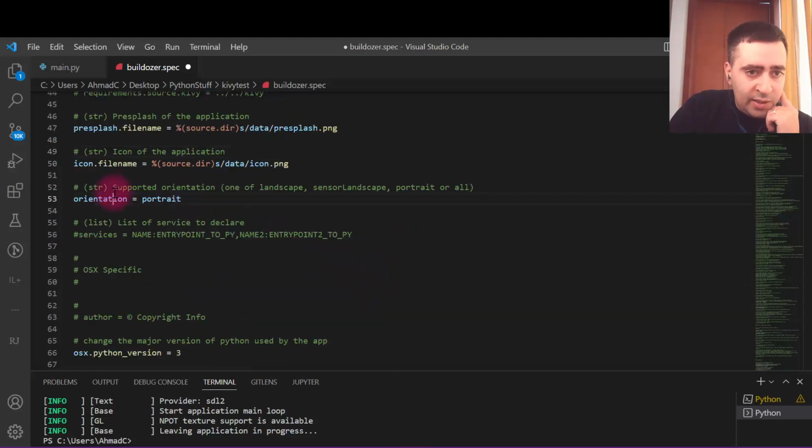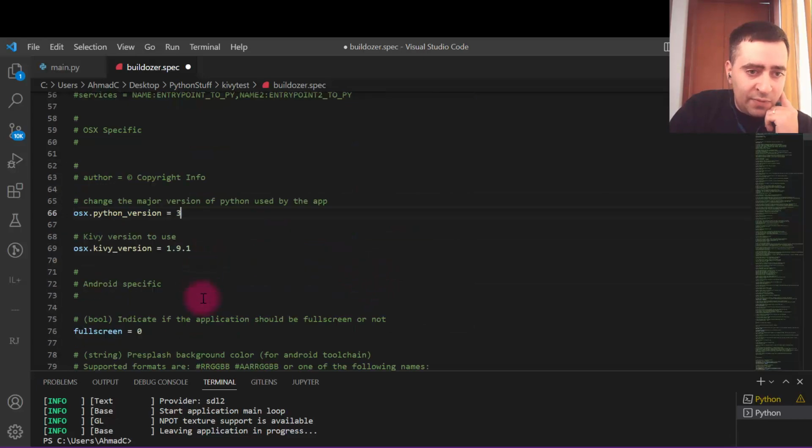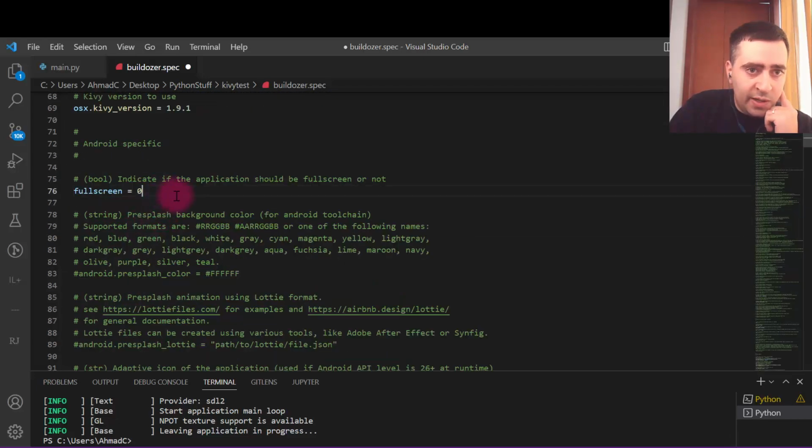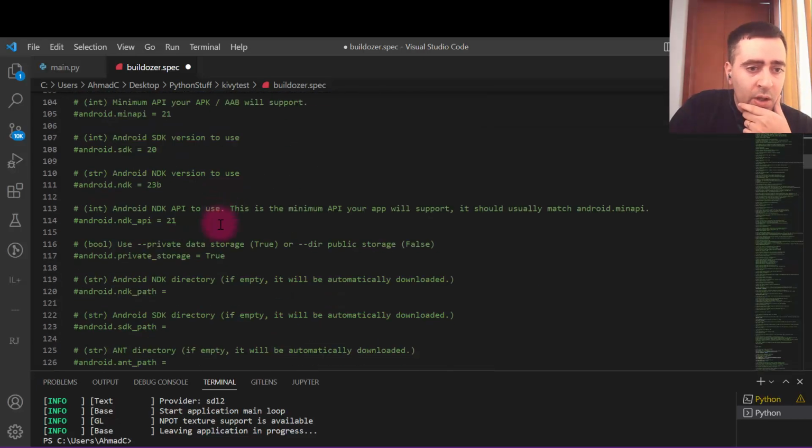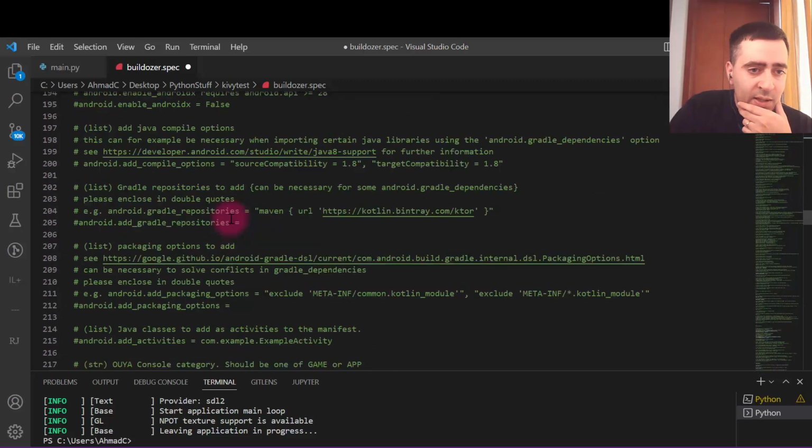Okay, and the orientation is portrait. And if you see here, we have fullscreen equals 0, so it'll be a full screen app. And let's see, everything that has a hashtag is commented out, so the code will not read this.